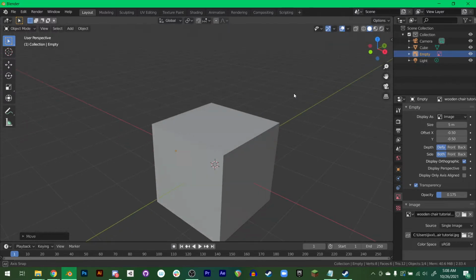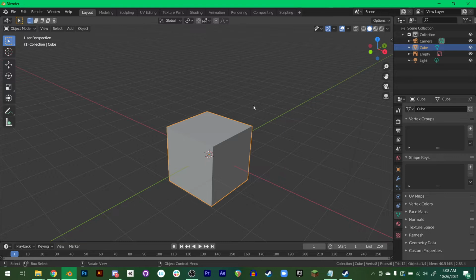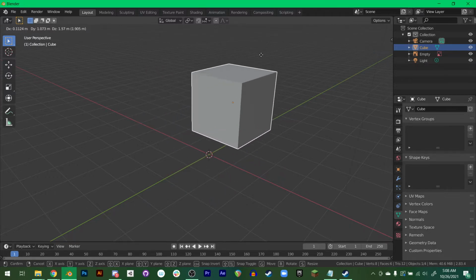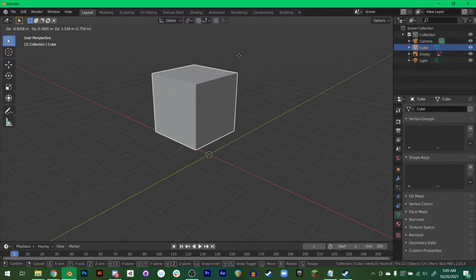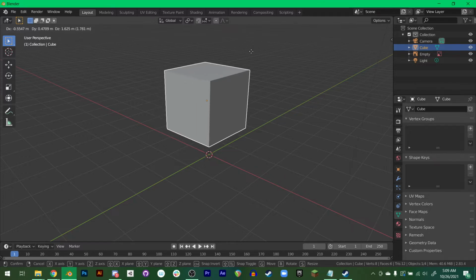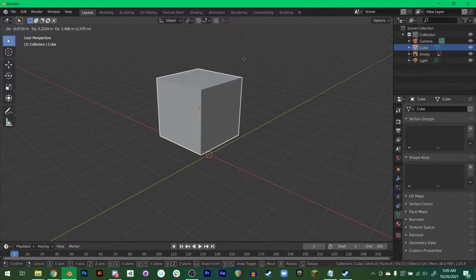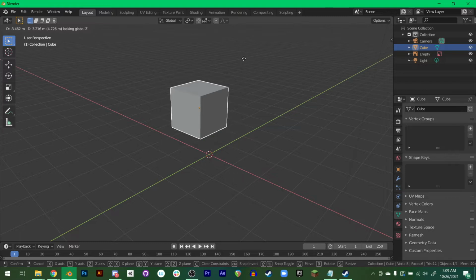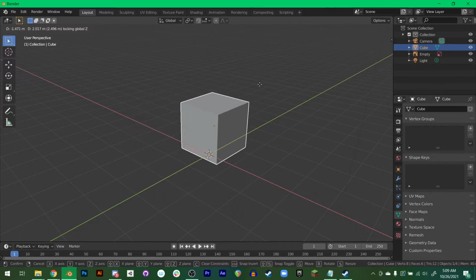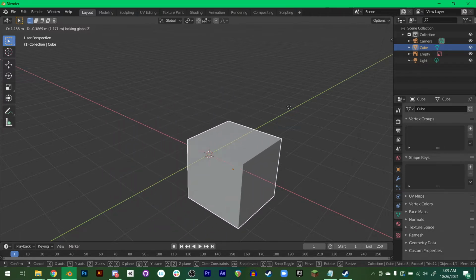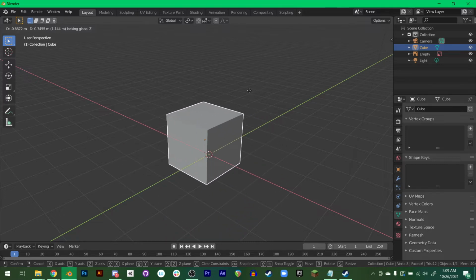One other cool thing about this is if you hit G to move something and then you say, well, maybe I just don't want to move it in the Z axis, but I want to move it in the X and Y at the same time. If you hit Shift Z, then it snaps it to everything but the Z axis. So pretty useful.